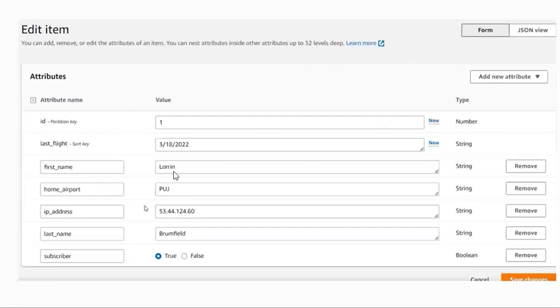Here you can see, under edit item, you have form type as well as JSON view format. So you can edit in any of the formats where you are comfortable. If you want to edit in form format, it will be like your graphical user interface, where you can just click here and write whatever new record you want to put. For subscriber, I have the true option. If I want to make it false, then just click on it and save changes.